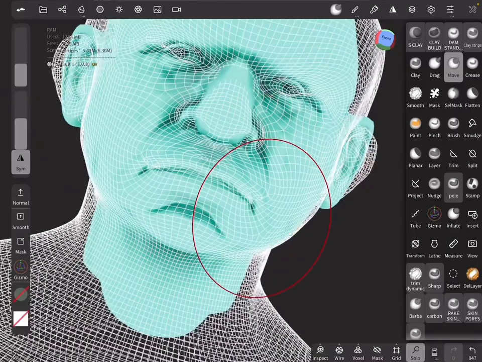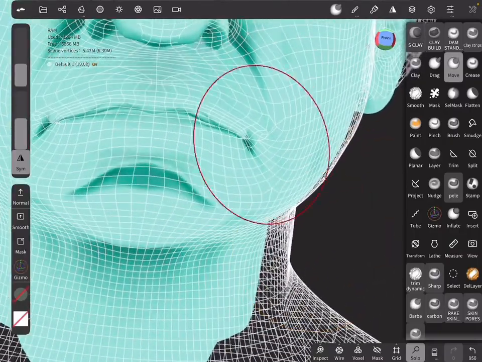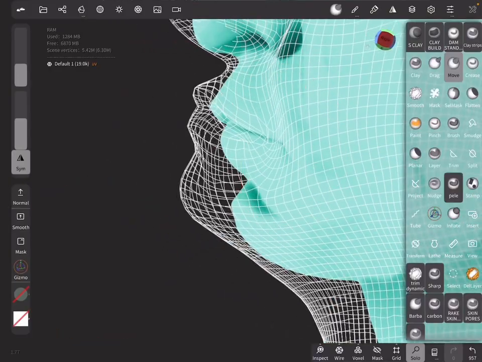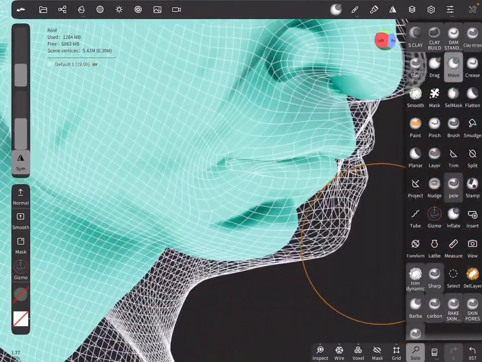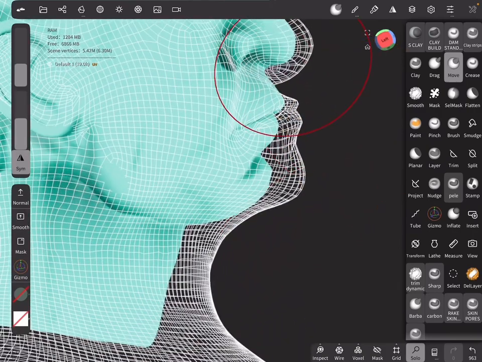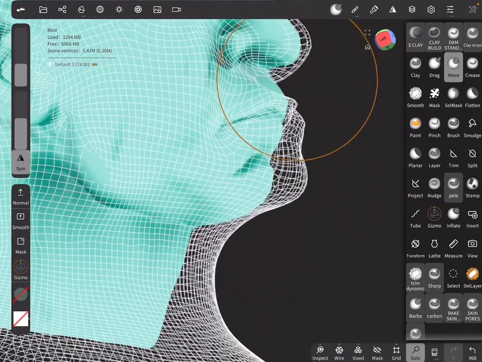Now the mouth, let's match the corner of the mouth. Let's put it closer to the mesh. Okay, you don't need to touch it right now. The reprojection will do this job for us.